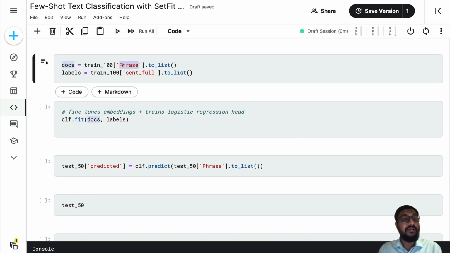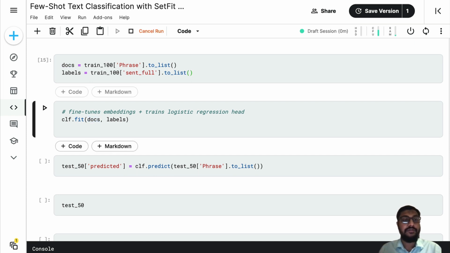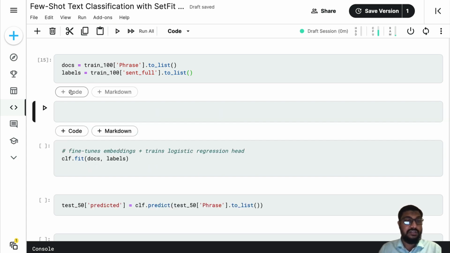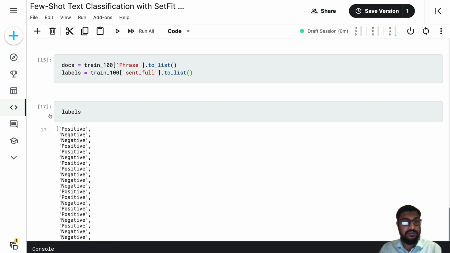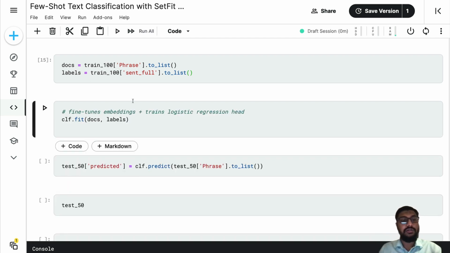So what I'm doing is I'm taking the phrase and converting it to a list, and then assigning it to docs, and I'm taking the sentiment full, in this case positive or negative, and then converting it to a list, and then assigning it to the labels. So you've got docs and labels. If you want to see how it looks, docs look like this, labels look like this. So this is how docs and labels are.